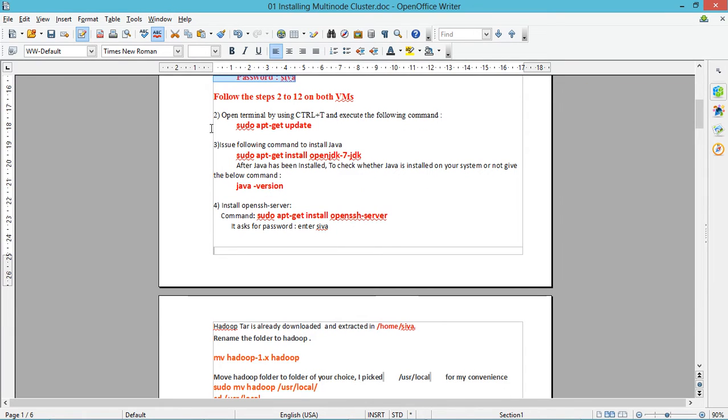Now step 2 is to issue sudo apt-get update. Then this is the command to install JDK. JDK is required for Hadoop installation. So this is the command for installing JDK, and we need to install OpenSSH server. This is the command to install the SSH server. Why is SSH server required?